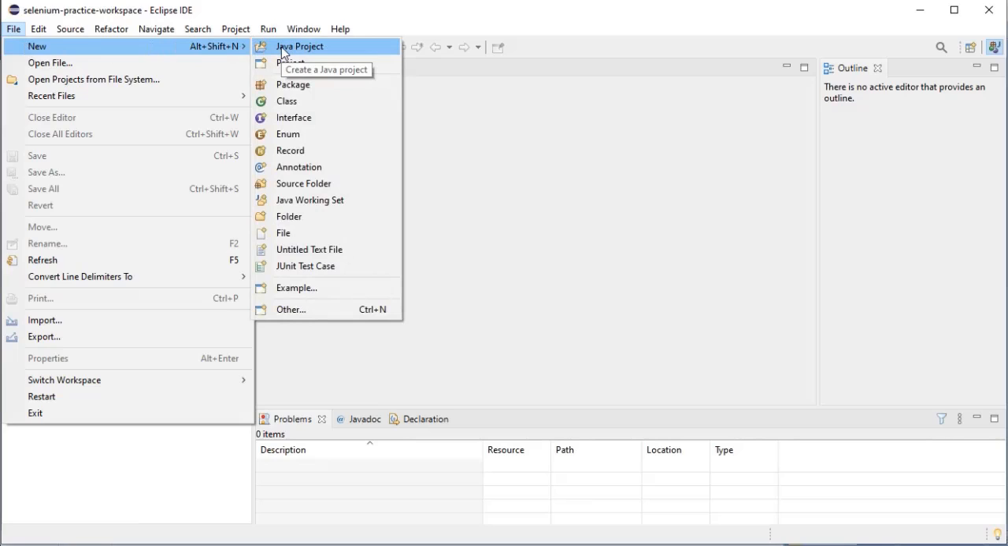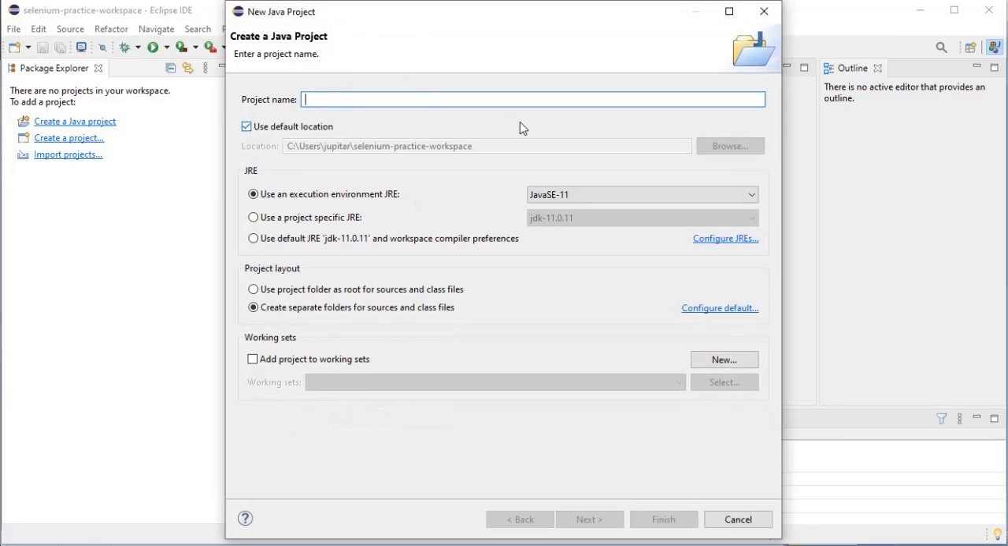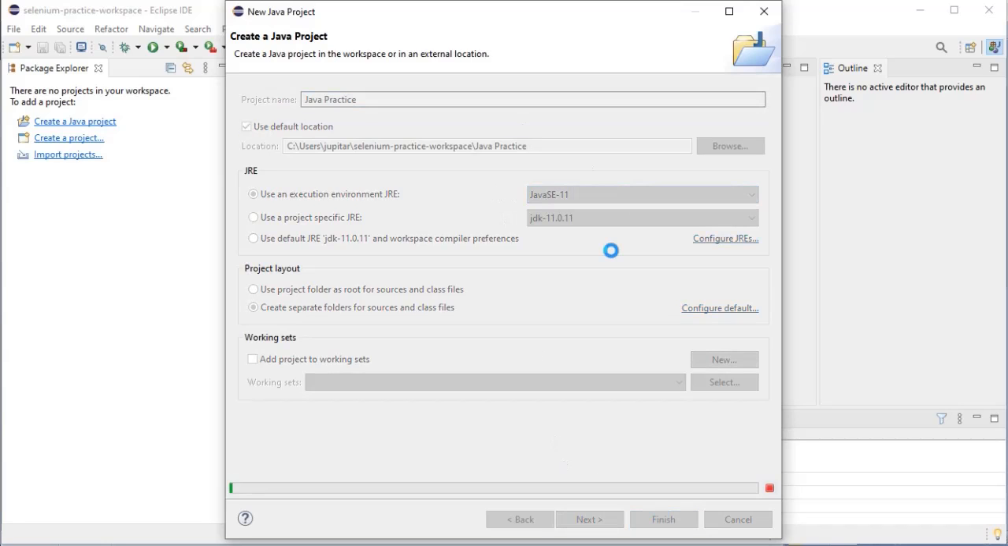Click on the File menu, click on New, and then click on Java Project, right? So you can simply create the Java project. First, give the name of the Java project. Here I have given the name Java practice, right? And simply click on the Finish button.